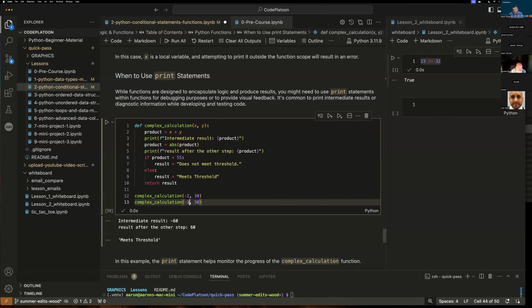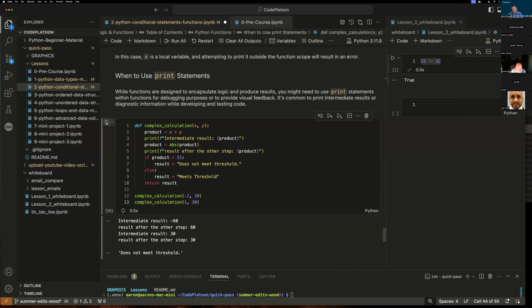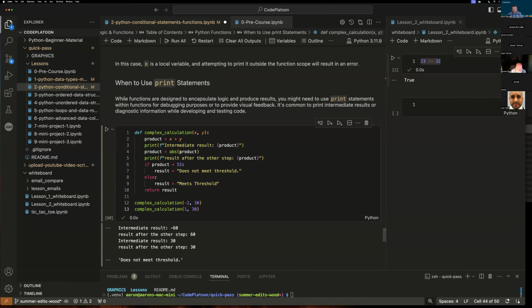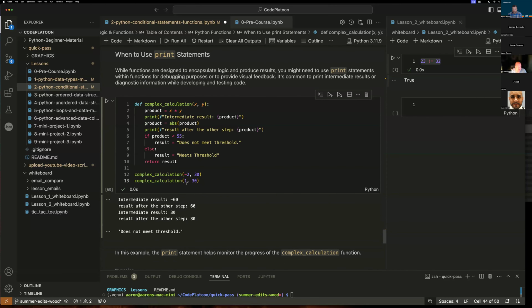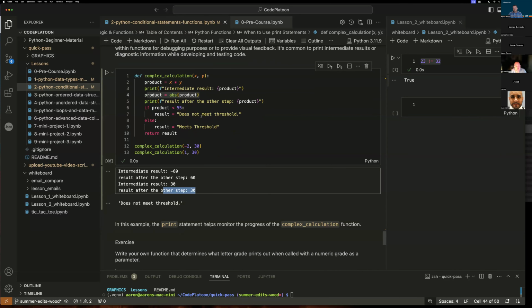I can go ahead and do a, let's just do a 1. And if I run that, now it does not meet the threshold because it's less than 55. So in this case, it does not meet threshold. What I'm showing with these intermediate steps is to make sure my function is running correctly. So I have 30, and then after the other step, absolute value doesn't change because I already had a positive number, and that equals the absolute value. So that was just a case.